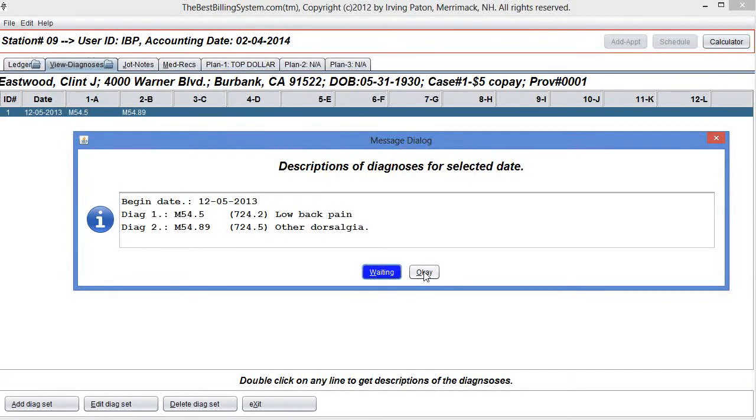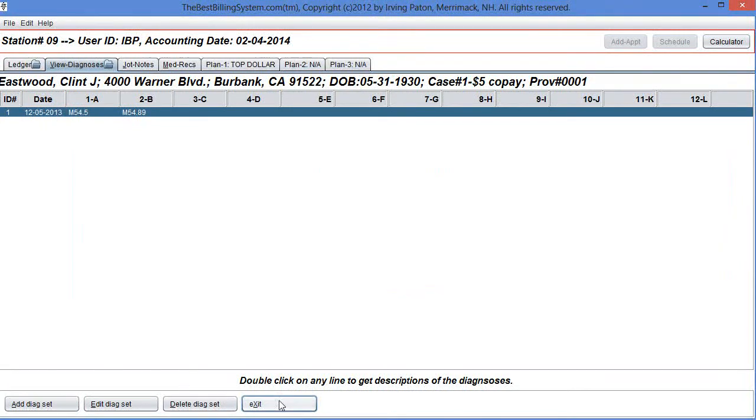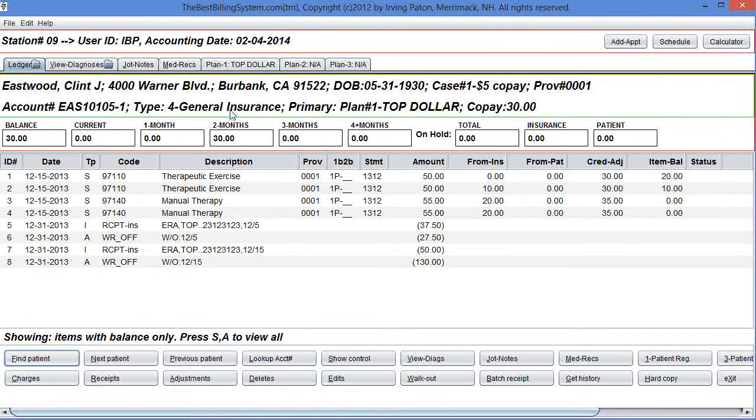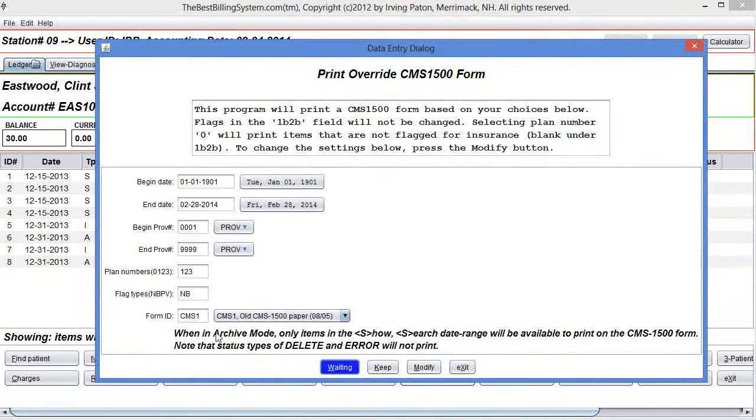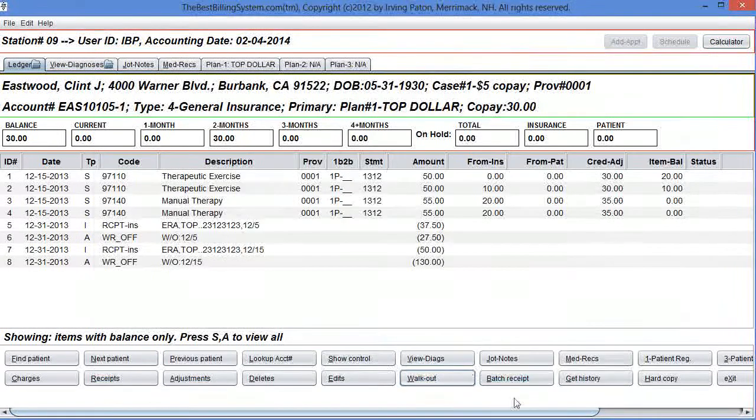Okay, there's like 65,000 ICD-10s, so we could get the whole list and plug them in, but that's not going to do anybody a favor. We figured that out a long time ago. So there's our ICD-10s. We have a thing here called a walkout, which makes it real handy to print statements and insurance forms, and we have an override one. And if we use the override one right here, you'll see we have our new form in there, CMS form. I have videos on the CMS at the top and the right of the screen, so you can go through and get all the details on that.